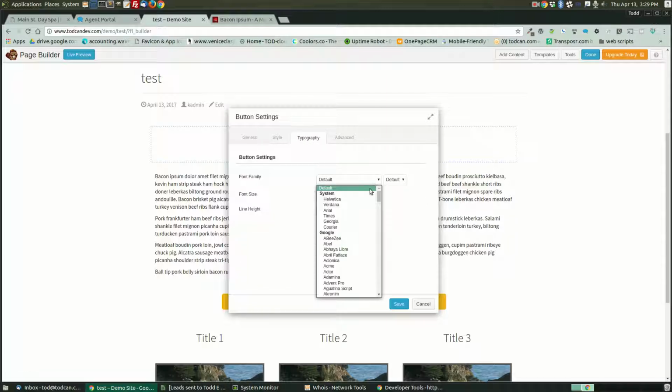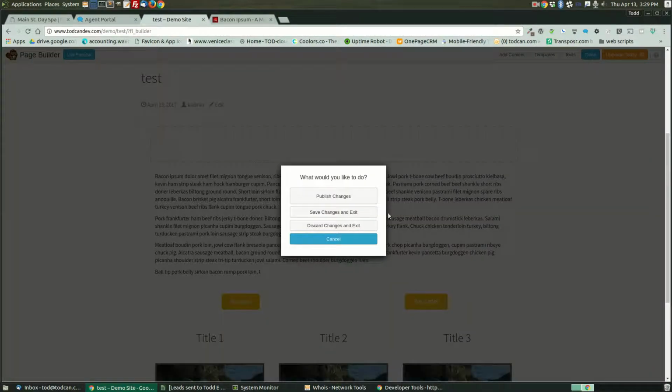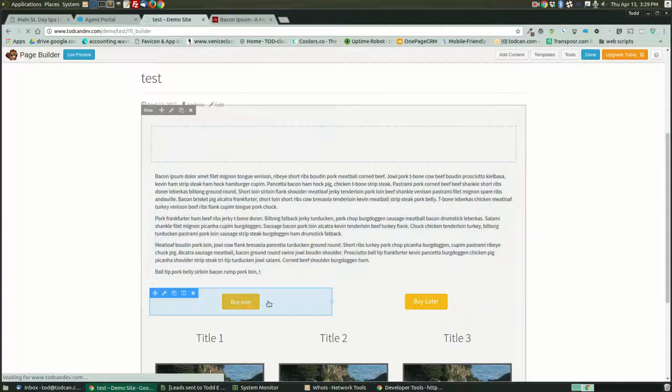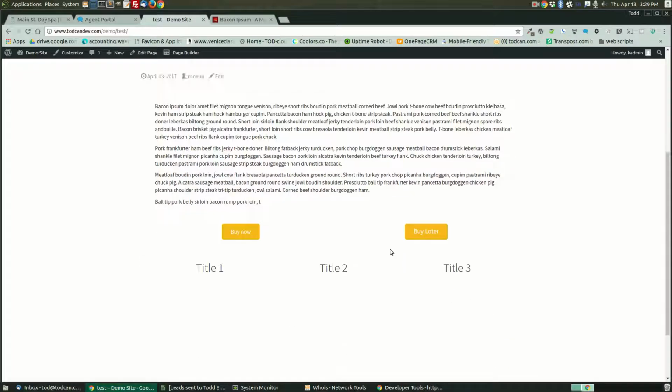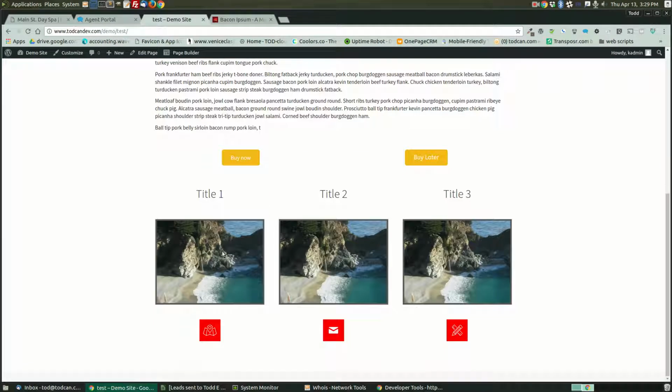Typography, so we can change font families in here if we want to have some weird font, I guess. You know, we got the weird font. Anyway, I'm done. Great, now we got buttons. So the client says, yep, that's what I wanted. I wanted the buy now, buy later, all that stuff.